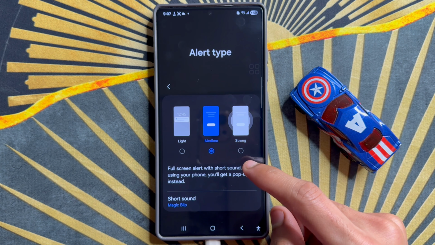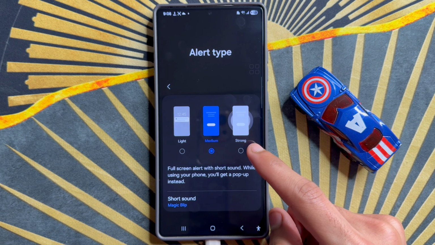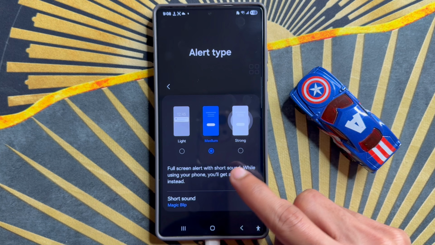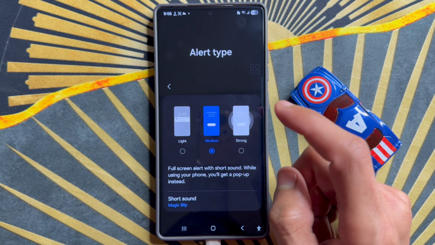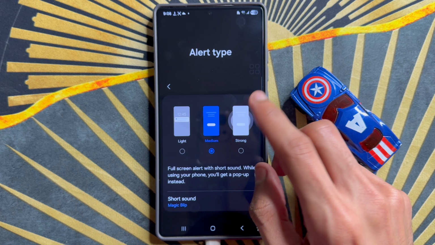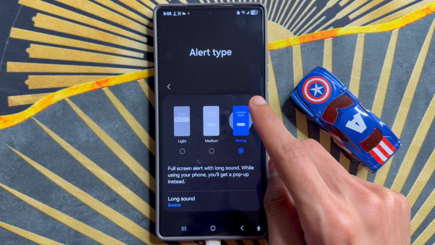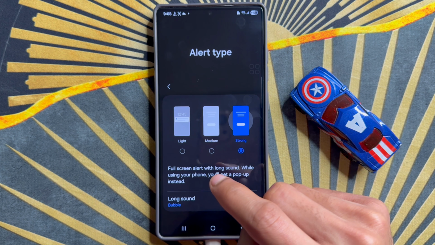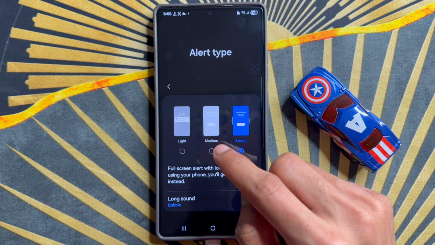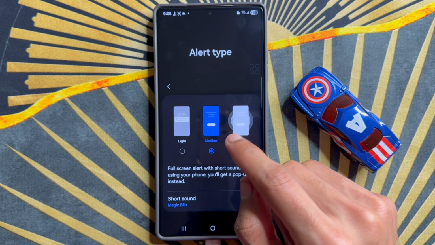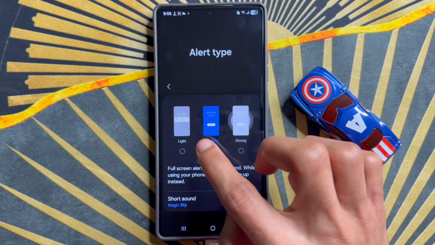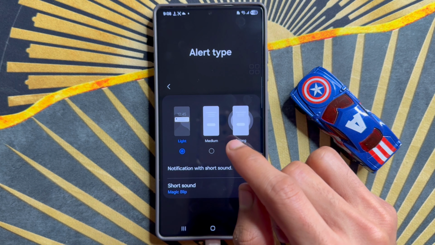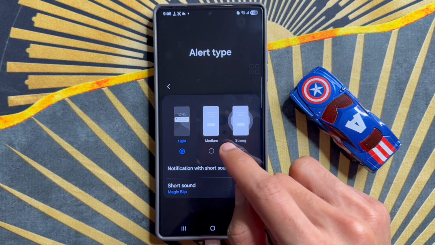So if you want to customize alert type, you will see light, medium and strong is here. If you want to set strong, click on strong, you will see alert type is set on strong. If you want to set medium, click on medium, you will see alert type is set on medium. If you want to set light, click on light, you will see alert type is set on light.